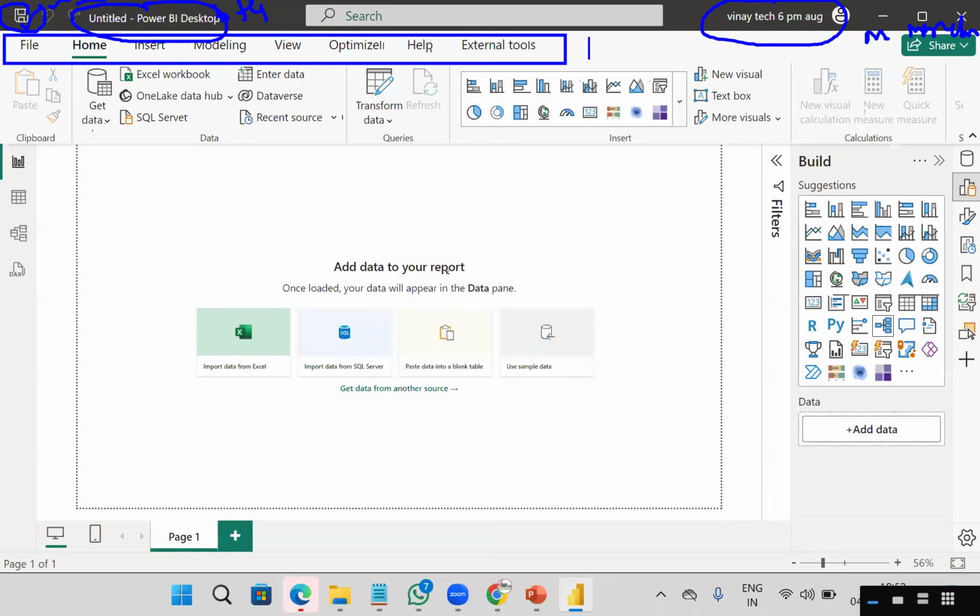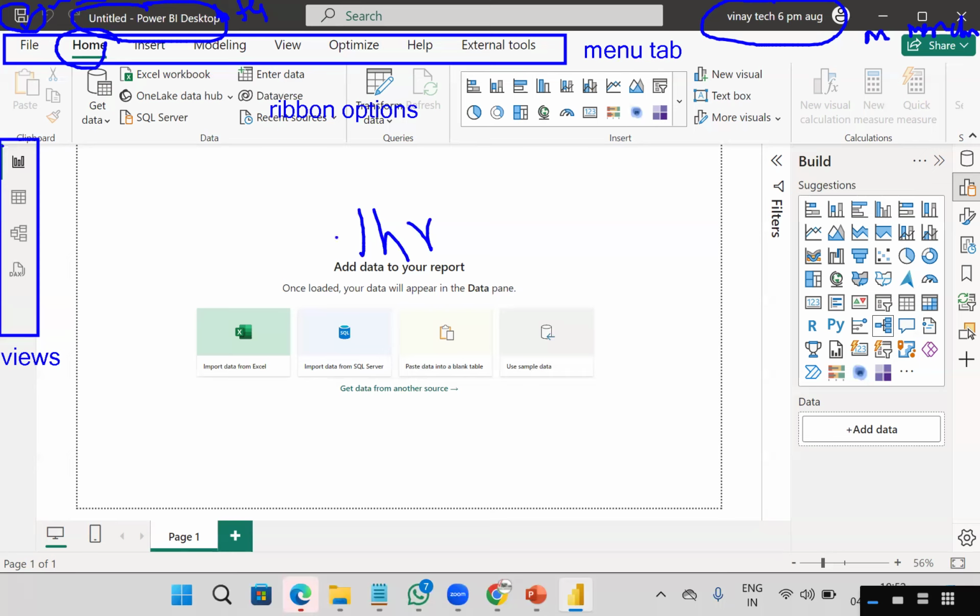And this is called menu tabs. And right now home is underlined. And these are all home options, home ribbon options. And these are called views. I maintain a little speed, kindly cooperate, because it is a demo session. But in the regular class, this same screen I will explain for 1 hour. But we don't have that much time, so I maintain a little speed.